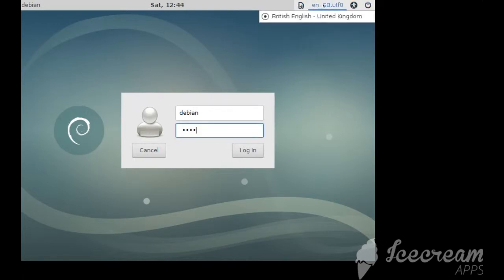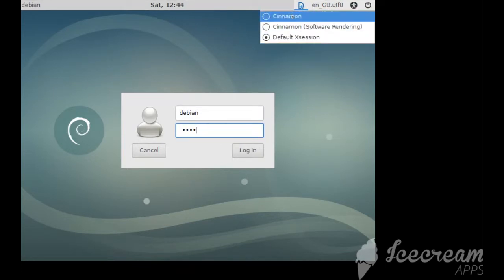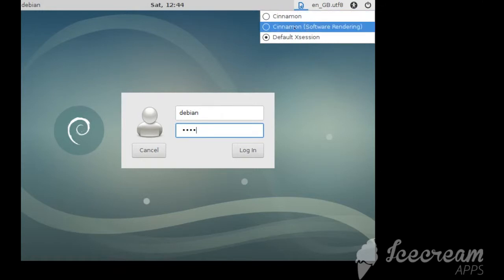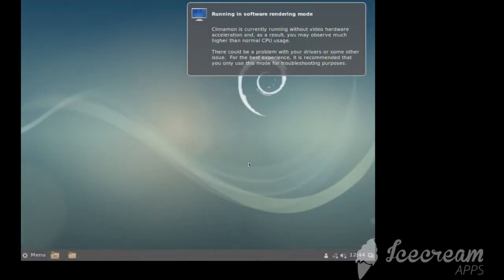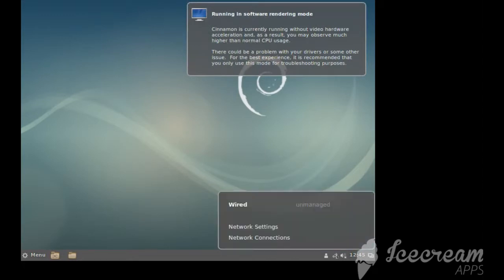So here we have a language selection for the keyboard, and if you have multiple desktop environments installed in the future, or a window manager, say like i3 and Cinnamon, this is the option you would go to select it. You can also go software rendering if you don't have a proper GPU. So we click login and we wait because, yeah, it's running in software mode because it's a virtual machine without VMware tools or anything installed, so it makes sense.